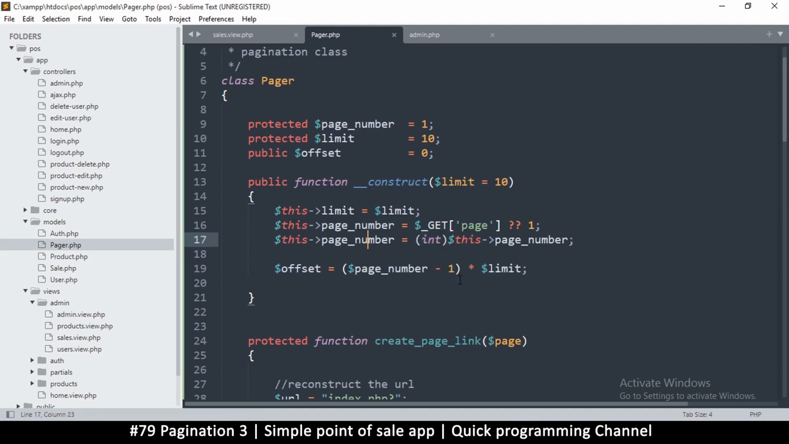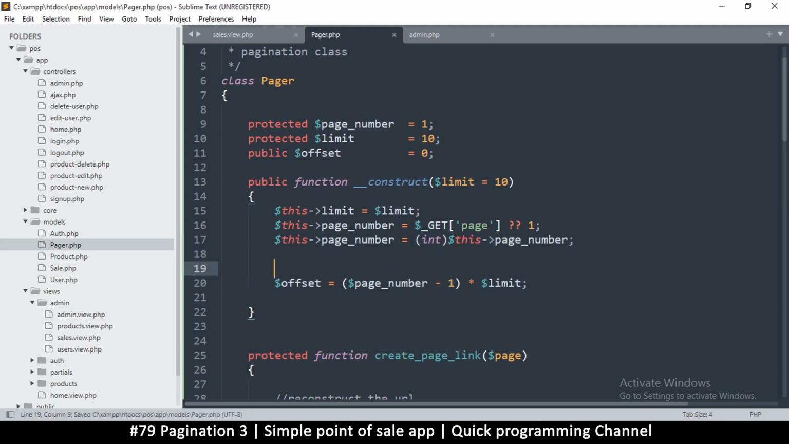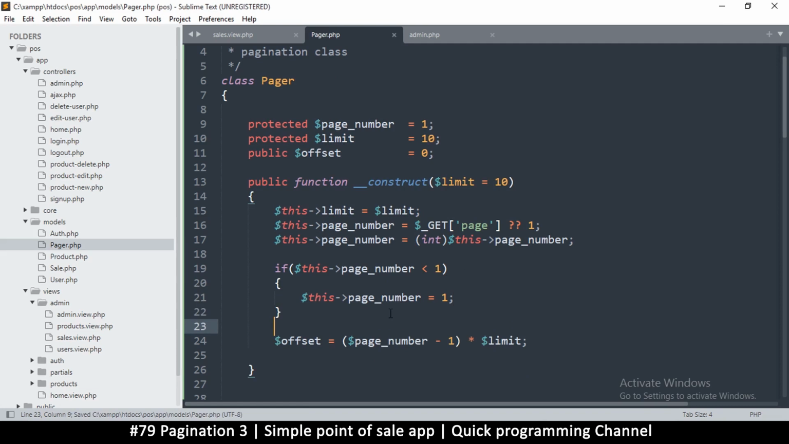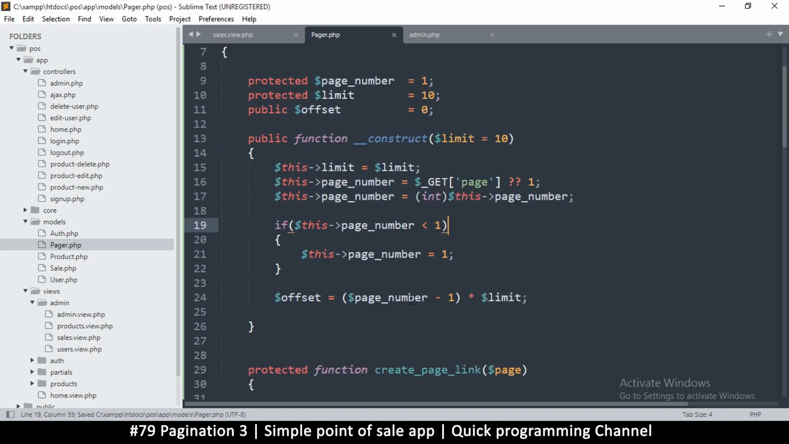And then once we make sure it's an integer, we want to check to see if it's less than 1, because it can't be less than 1. So if this page number is less than 1, which means it's 0 or something like that, then this page number is equal to 1. That way we make sure we never go to page number -1. Okay, so that's about it.